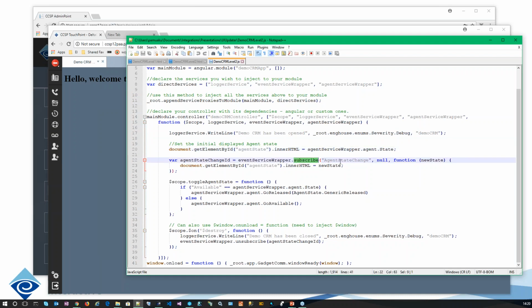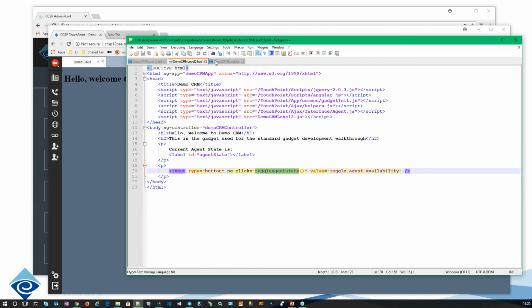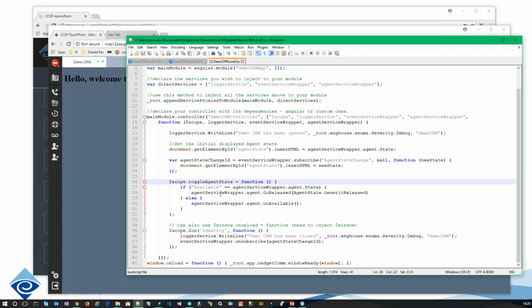And then we're subscribing to the agent state change event that's raised by the agent web services on the CCSP server. Once we get that state, we're going to update the label to that new state value. And here's the callback for our button, where we're going to check what the current state is, and then just set the state to the opposite of that. And here we're actually using the API functions of the agent object, go released and go available.